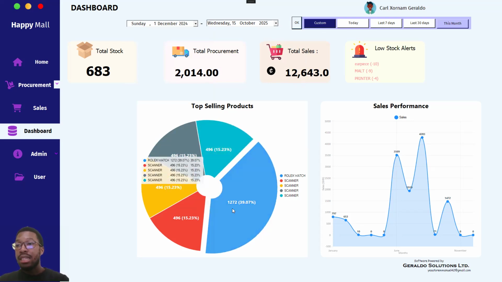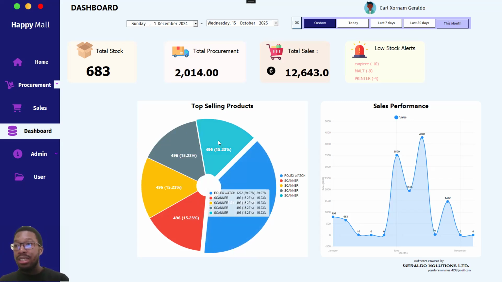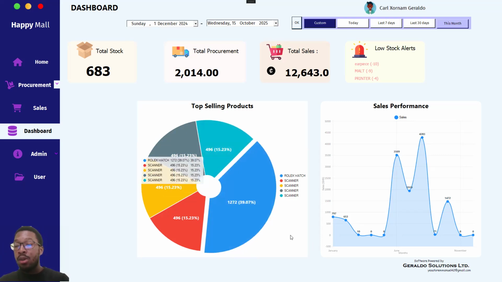Now, the top selling products are also here. We've got a donut chart that also extends out just to show focus. The moment my mouse pointer goes on it, it expands out to show that we are focusing on that particular product. So now this is the legend here. For Rolex watches, we have 39.07% of our sales coming from there. So those are our top selling products. Based on this, the data analyst can make informed decisions.